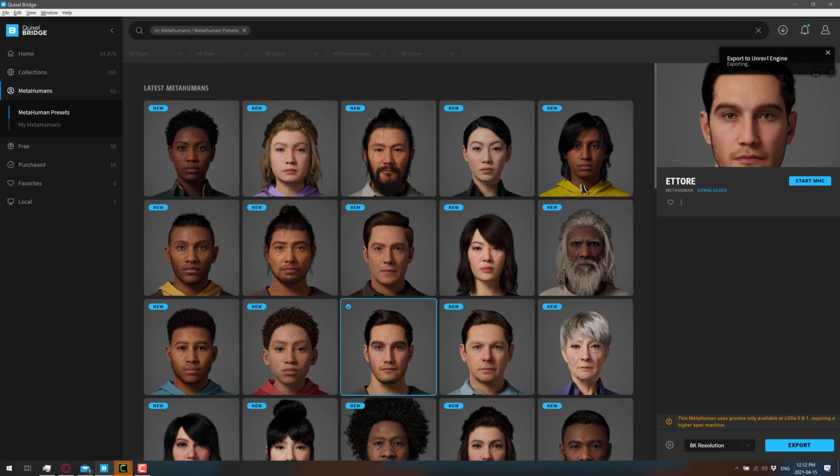Once you're ready, you just do an export. It exports it out to Unreal Engine, and you have to have Unreal Engine running before you do an export. I guess that does make sense. I'm not going to bother showing you that.